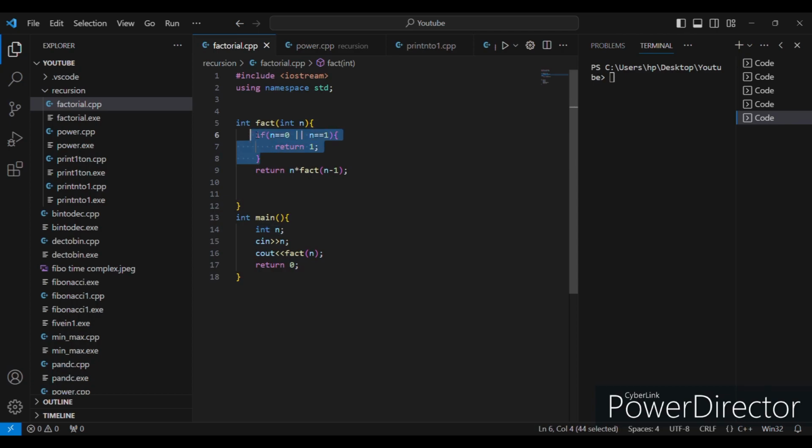Then this is the base condition which I'm writing, which says that if the number is 0 or if the number is 1, it will return 1. Because factorial of 0 is also 1 and factorial of 1 is also 1. Okay, so if you want to find factorial of 4, it will stop when it will reach 1. Okay, when it will reach 1, it will return 1 to its previous function call.